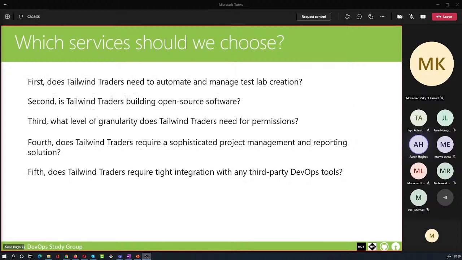So running through the same questions again. Does it need automated and managed test labs creation? Well, no, it's not specifically saying anything about automated test lab. Are we looking at building open source software? So it is looking at the open source world, so that kind of means it's a contender for the GitHub side of things. You can build the community, improve code from example, get feedback and bug reports from that community as well. Kind of sounds like a really good candidate for GitHub so far.